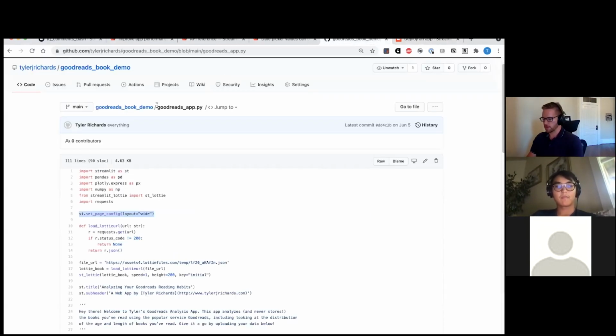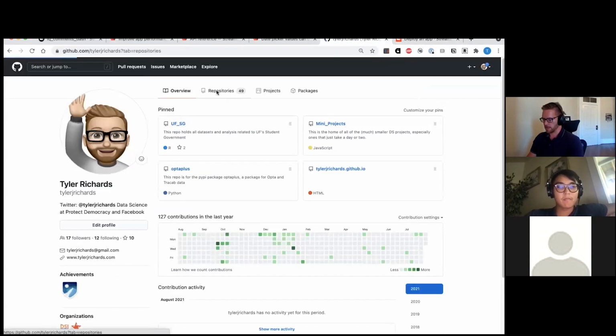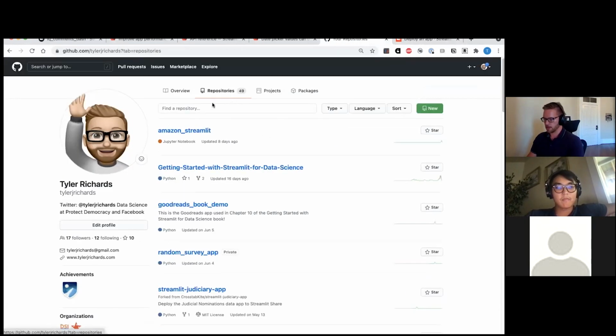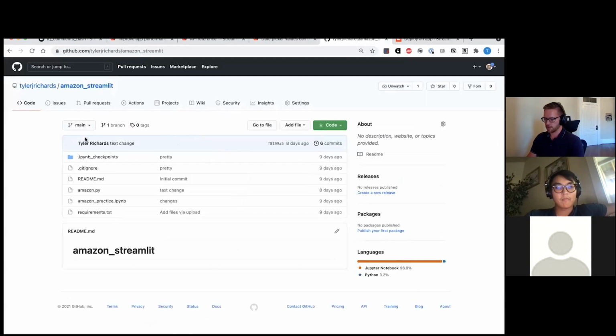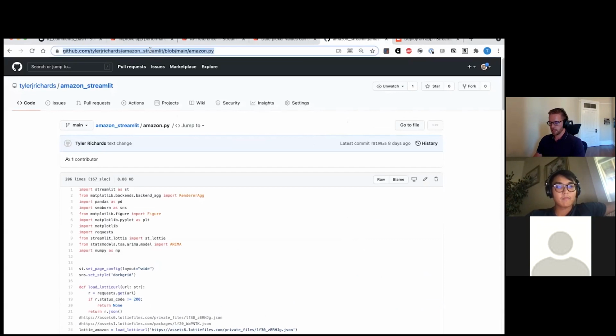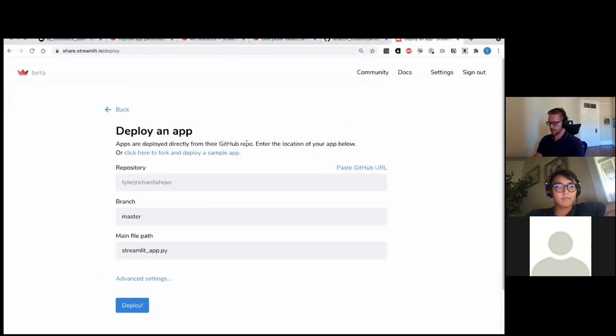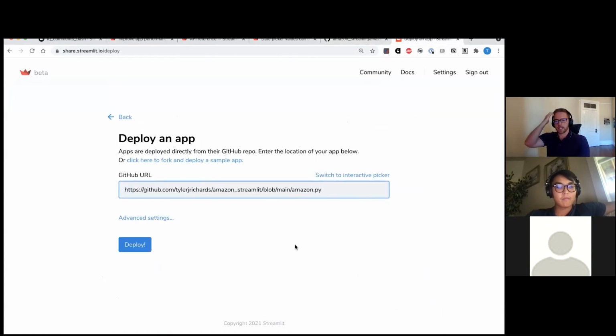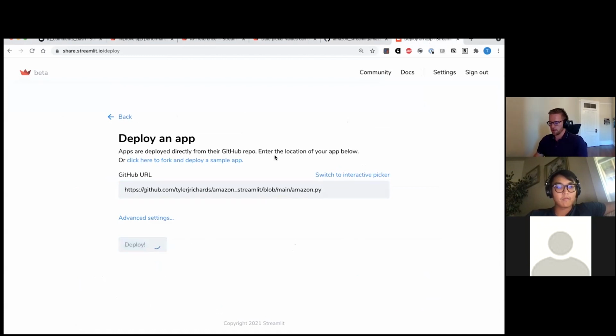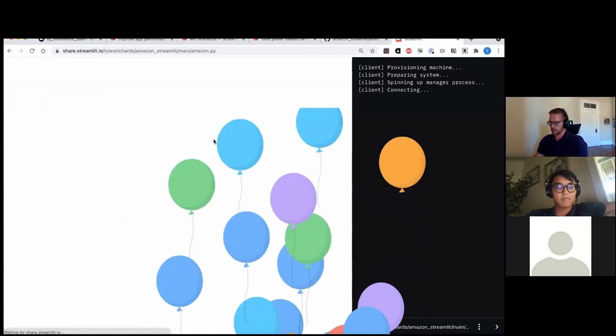For example, I have a bunch of Streamlit apps here. One of the Streamlit apps I made is this Amazon demo that has a bunch of private stuff in here. This is a private repo at the moment, I'm pretty sure. And if I want to deploy this, I can just take this and paste it into this GitHub URL, and then it'll deploy this app for me automatically.